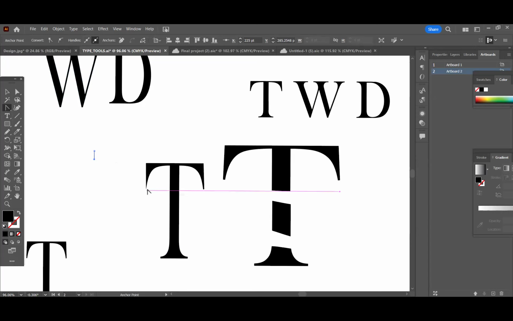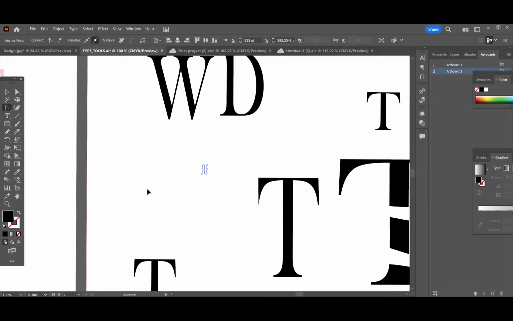Get real close so I can see it, because I'm looking at your screen, which is small. So do me a favor and zoom in tight so I can really see it.